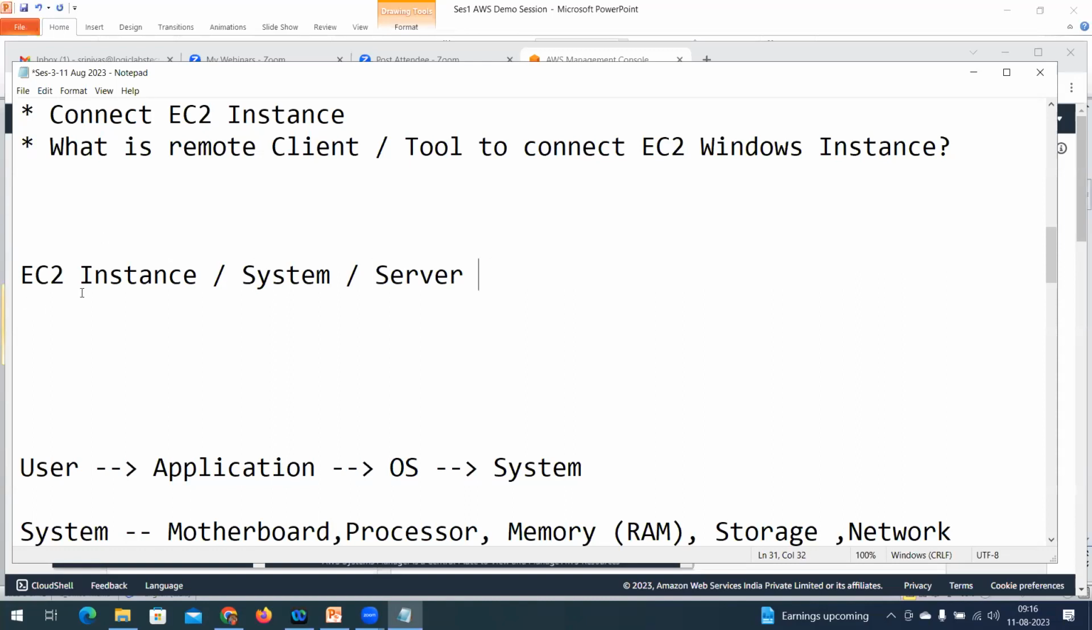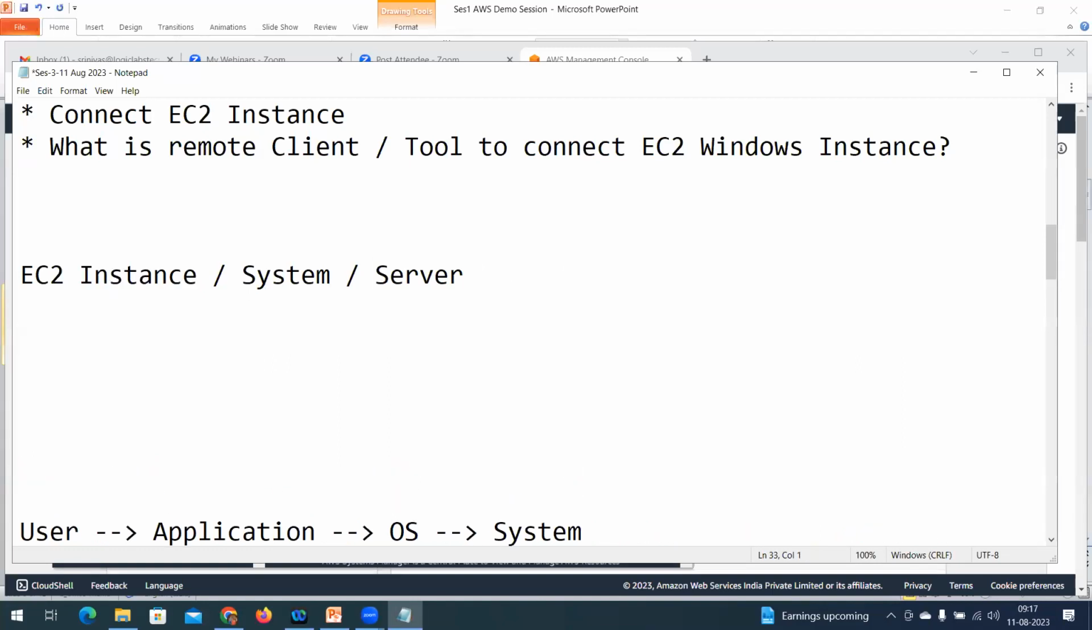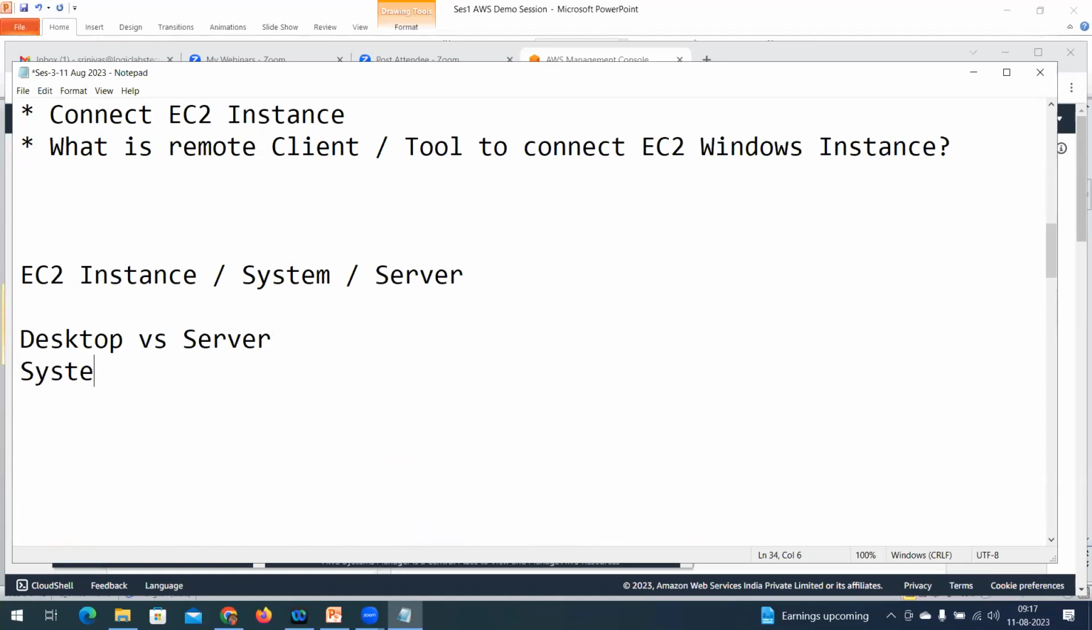Why do we call it that? It is just a naming standard. My laptop, I'm going to call it a laptop. I'm going to call it a desktop. Why? What is a desktop versus a server? Which one do I call a server, and which one a desktop? Both require a system. We know what a system is. Now tell me, my laptop, I call it a desktop. Can I call this same laptop a server? When do I call it a desktop, and when a server?